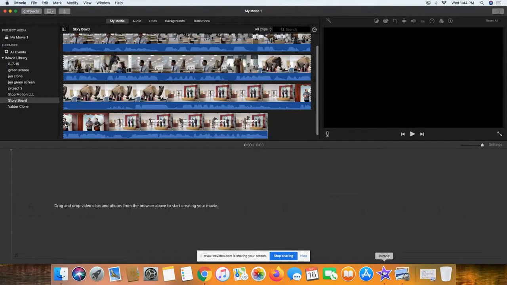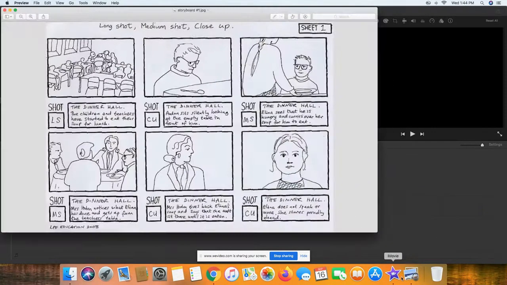Welcome to iMovie 10 Basics. I'm going to talk about storyboards in this video. So what is a storyboard? Well, here's an example of one.